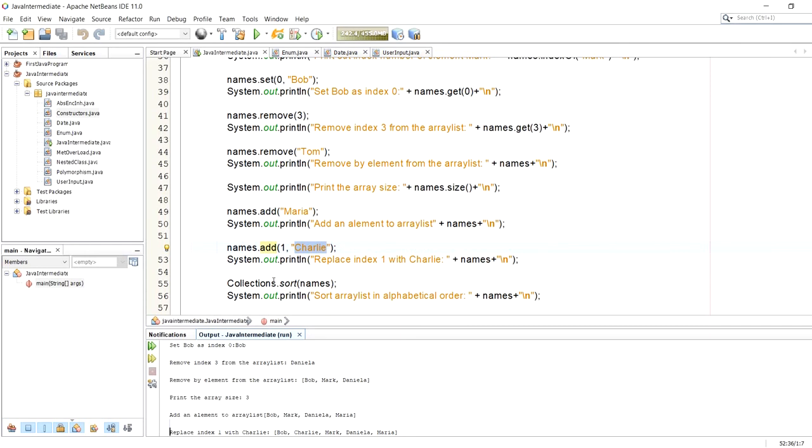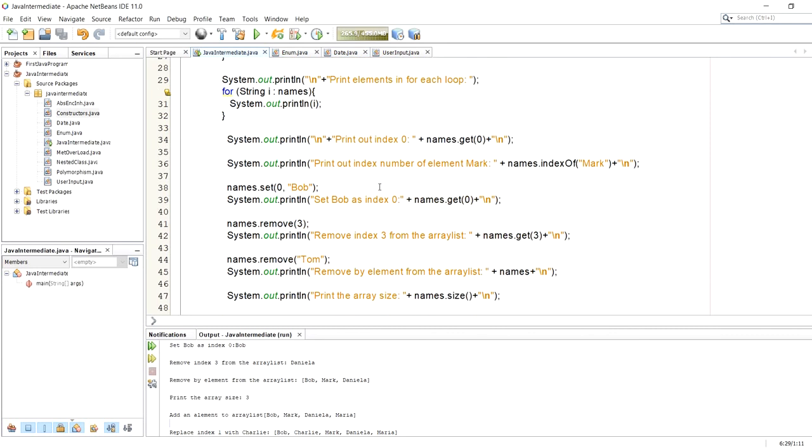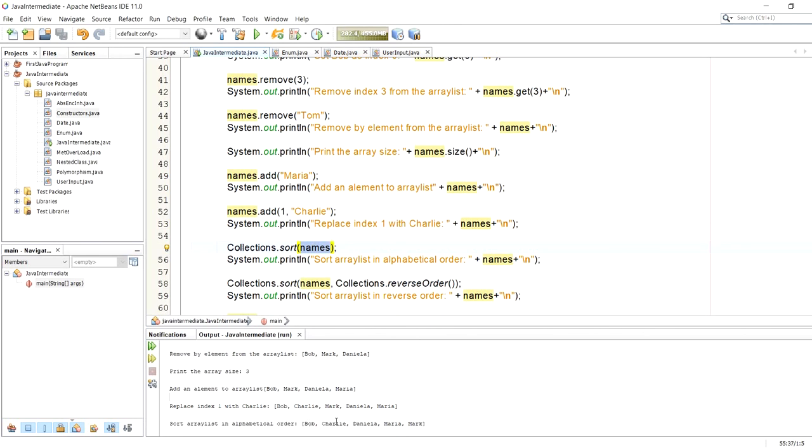So how do we sort names in alphabetical order? First we have imported the package and the class, which is Collections. Then we write Collections.sort and the array list name, which is names. So if we run it, we get Bob, Charlie, Daniela, Maria, and Mark.